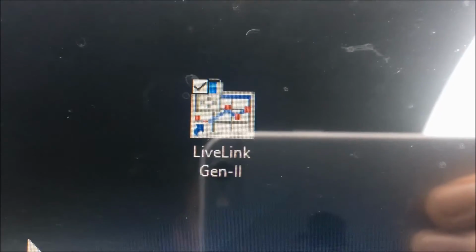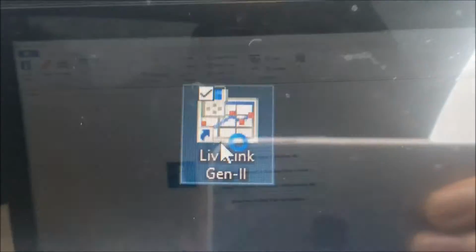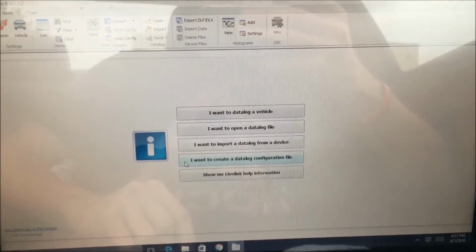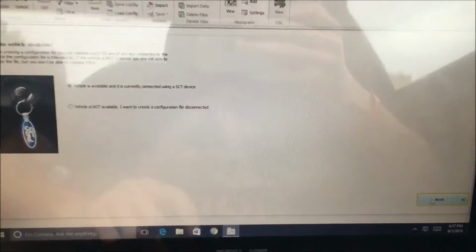Next, open up the LiveLink Gen 2 software. Once the software is open, you want to click on I want to create a Datalog configuration file. And it's going to ask if your vehicle's connected, which it should be.